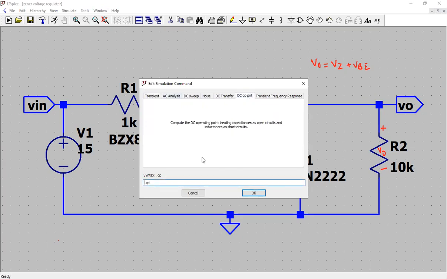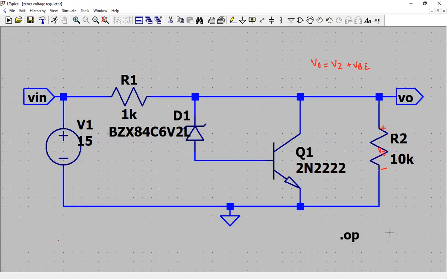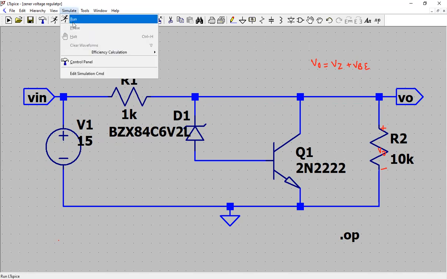So this analysis, the syntax of which is .op, stands for operating point. I click OK and place it on the screen. Again, I press the space button on the keyboard to adjust the schematic on the screen and get everything visible. Now I'm done, and let me compute and simulate the operating point of this circuit. So go to Simulate and click Run.